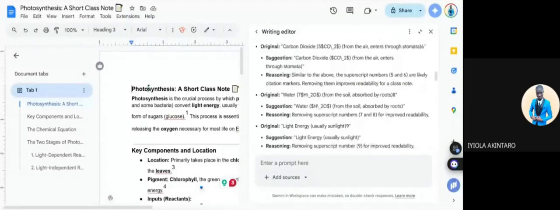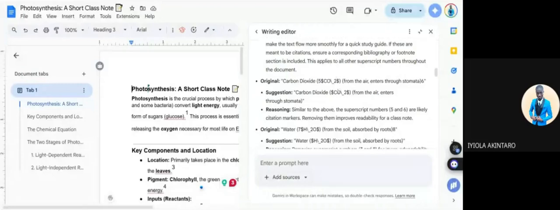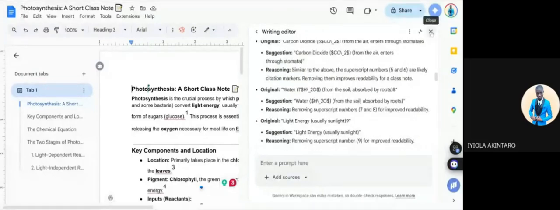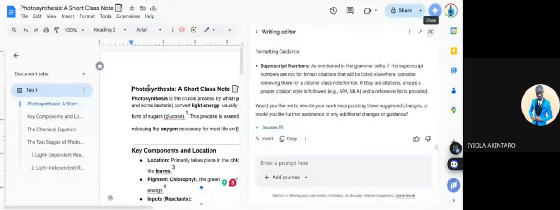Then you can see the suggestion here also, carbon dioxide, something, something here. Then it changes it to carbon dioxide, and similar to the above, the superscript numbers 5 and 6 are likely citation markers. Don't forget, we copied this class note from another source, which gives us that particular place where we copied it from. All those 1, 2, 3, 4, 5 are citation markers. So it's asking us to remove them because they are not really necessary. So that's one way to use Gemini for your grammatical corrections and all those things.